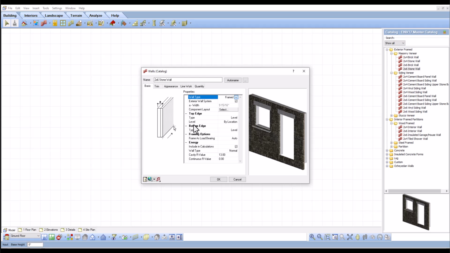On the Basic tab, you can edit the type of wall construction as well as the components used in the wall system. Our stone wall is a composite wall, meaning it is made up of several components such as a stud wall and an exterior surface. These are going to be separated by sheathing and possibly an airspace. You may also have interior surfaces such as gypsum wallboard applied to the wall. This is also where you can control the top and bottom edges of your wall, as well as the framing options and the energy calculations.